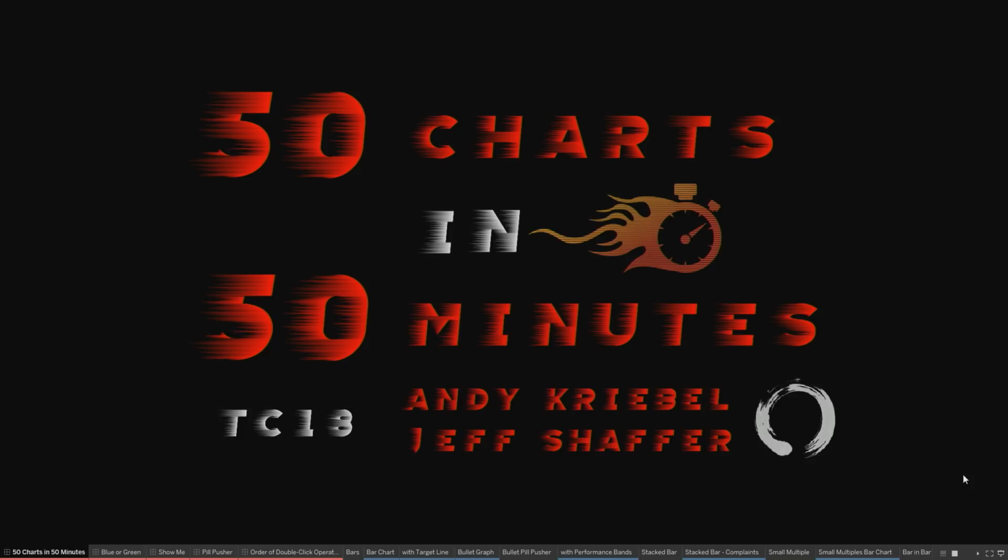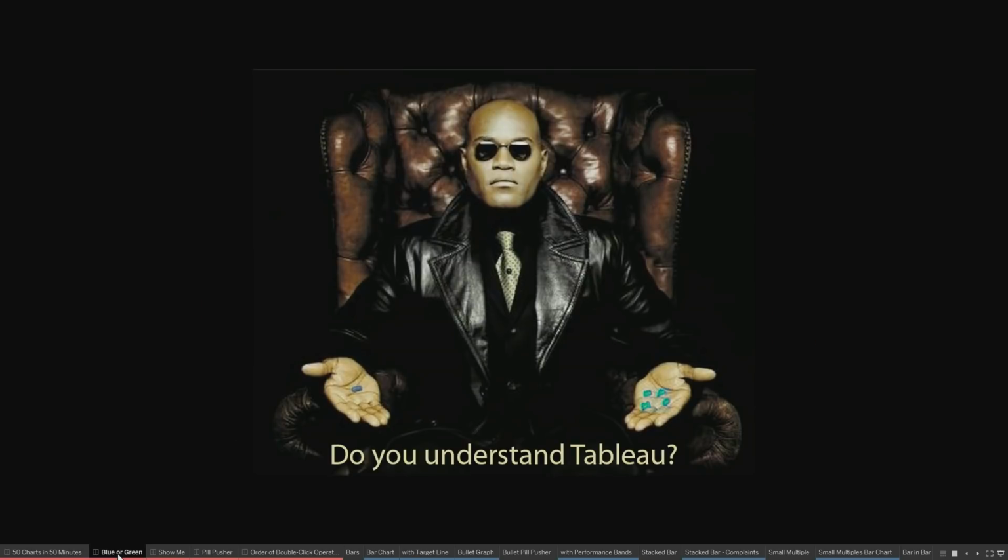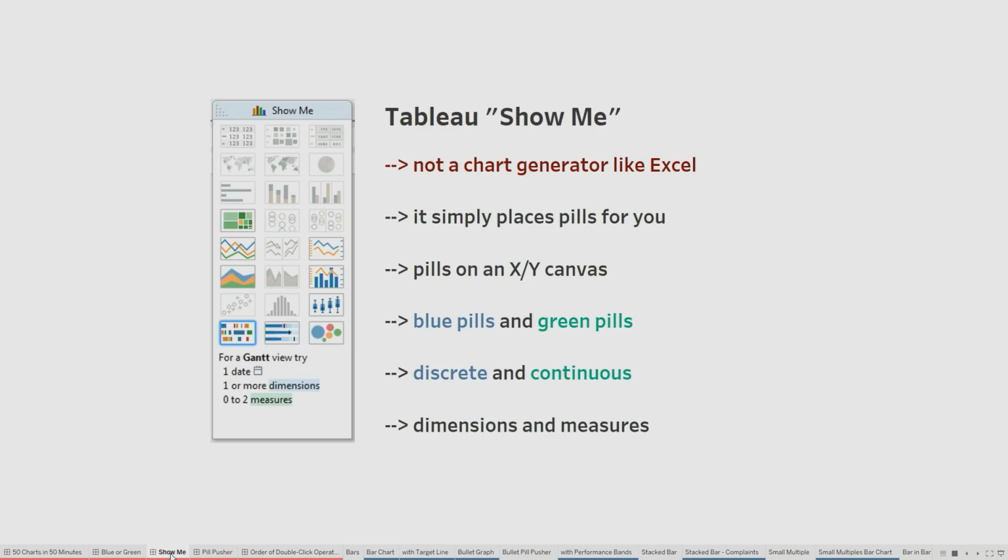We're ready to go. To get started, we're going to be doing a lot of stuff with blue and green pills. Do you understand Tableau? Blue and green. A lot of you out there might use the ShowMe for some of these charts. We got together and said we're not going to use the ShowMe for any of this, so we're just going to be dragging and dropping pills.